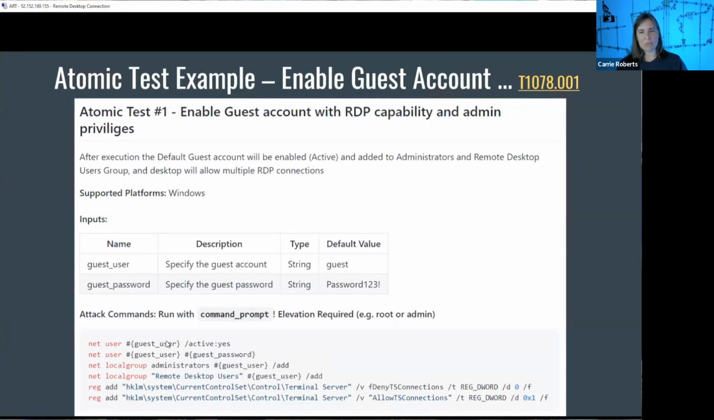So actually what this is telling us in the library is that anytime you see this hashtag squiggly and then input name, that really should be replaced by the default values you see here. So if we're going to run this, we need to replace hashtag guest user with guest anywhere we see that, or here, hashtag guest password with that. So we could choose to use the defaults, or we could change them. Maybe in our environment, we don't want to have a guest user enabled with password123 during our testing, so we may change that.